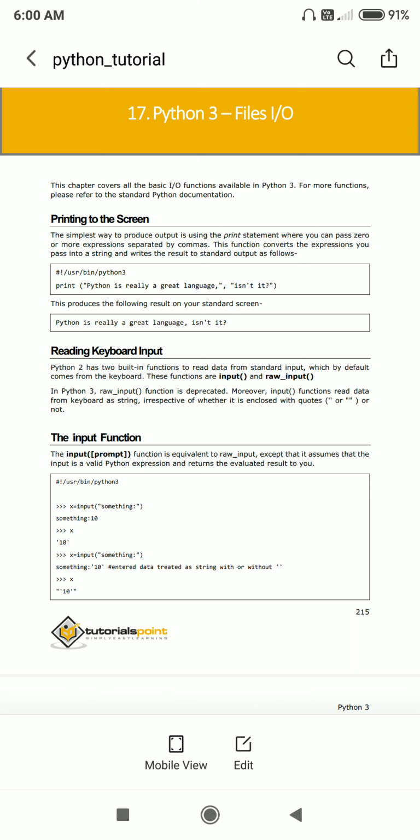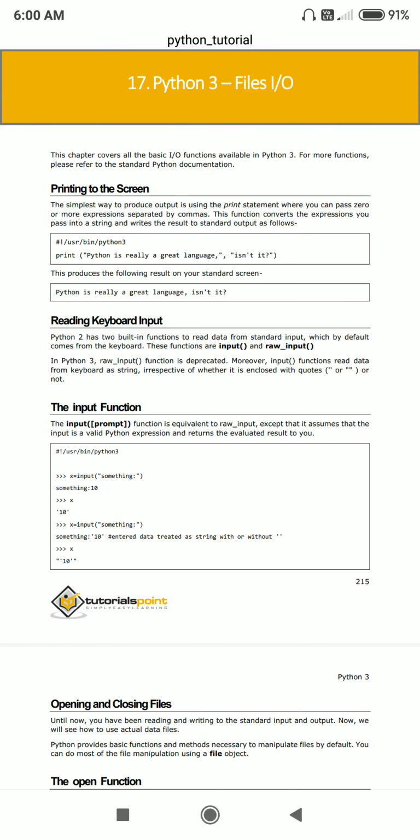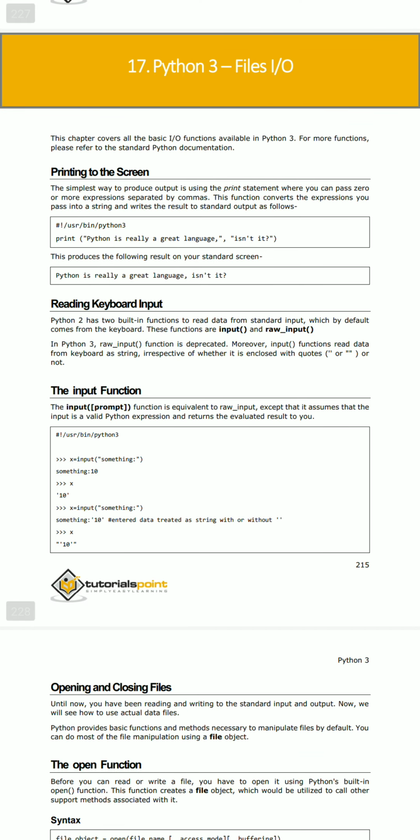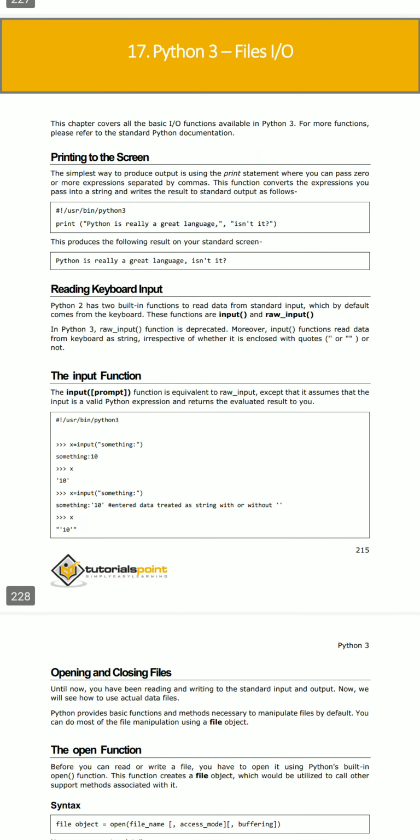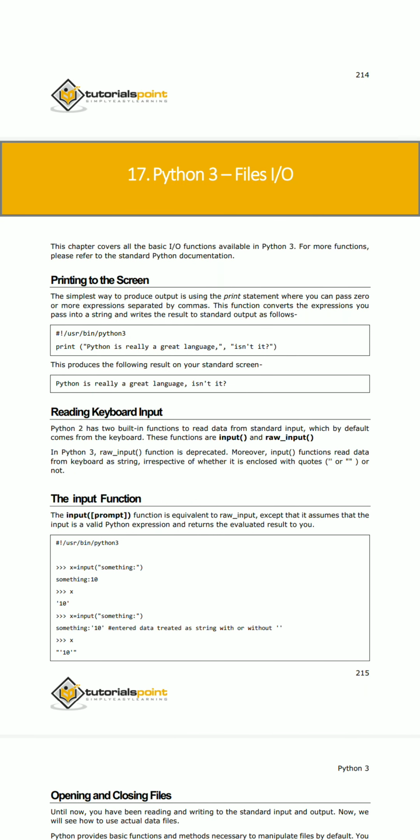As part of a series of video sessions on the Python server-side scripting language, in my previous session I discussed modules in Python. In this class I will discuss files, their input-output methods, and different types of operation methods on files. First of all, how can we print a statement on the output screen? That is the first concept in today's class.